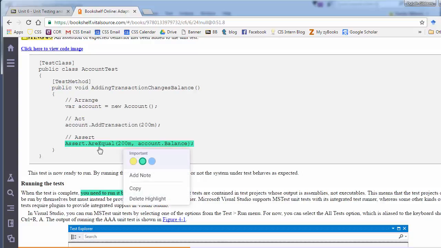And then we do an assert. This just says what the result should be. We want the account balance. Now we're going to go grab the account balance after we've added this money to it, and it should be equal to 200. And notice we are using AreEqual here.